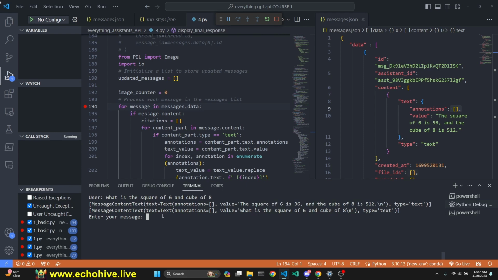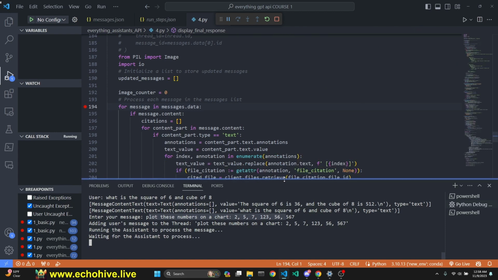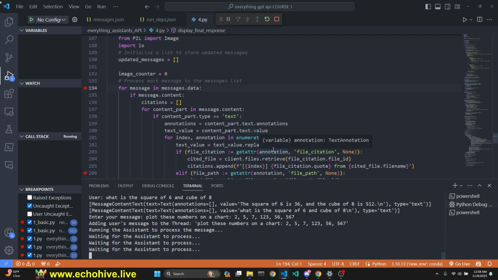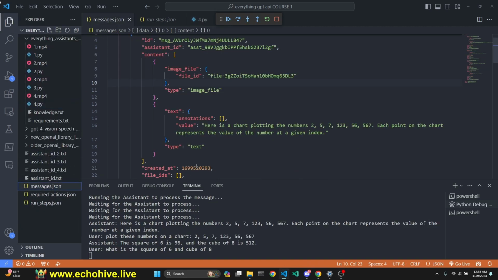So I can say something like, plot these numbers on a chart, and I can give it 2, 5, 7, 13, 56, and this. Okay, right? Let's see that. So we asked it to plot these numbers on a chart. Let's close this because we're going to get a new messages object. So currently the assistant is working exactly as it should. We are waiting for its response. Okay, and now we have gotten our response, and now we have our messages object.